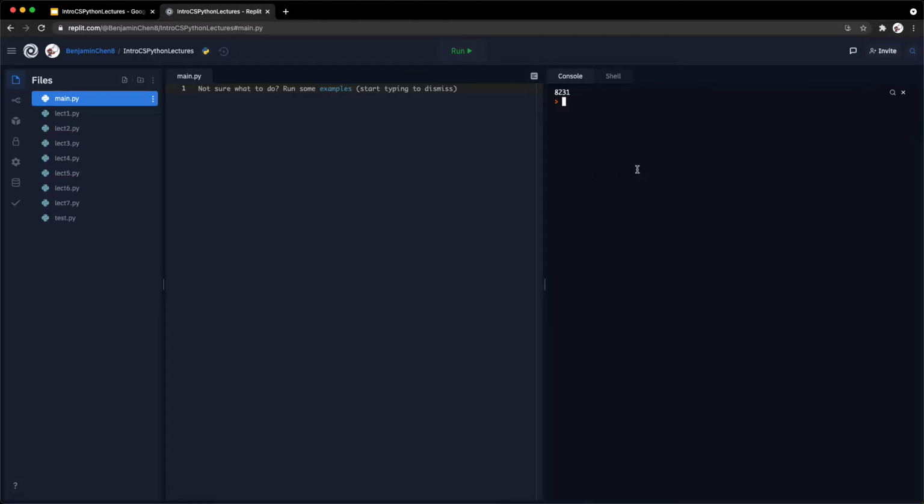For example, if I said bool of 0, that's false. Bool of any other number is true. If I said bool of an empty string, this should give me false. And a bool of some other string, I think it's true. You can do a similar thing with just having a space. It's not an empty string, so it is also true.